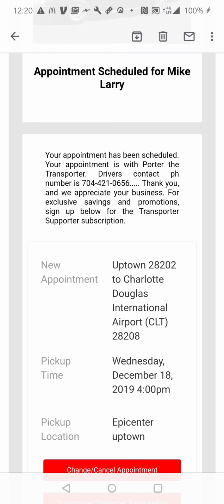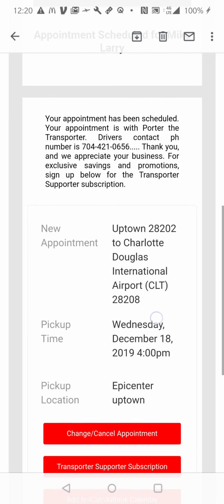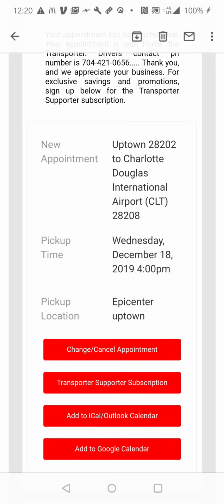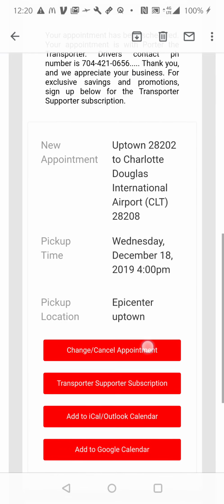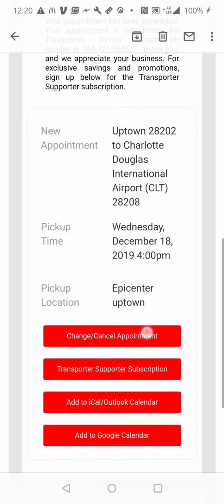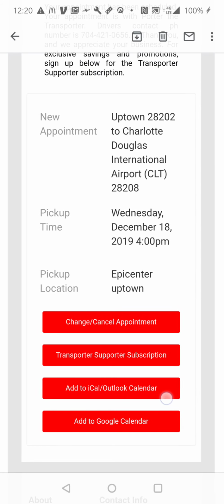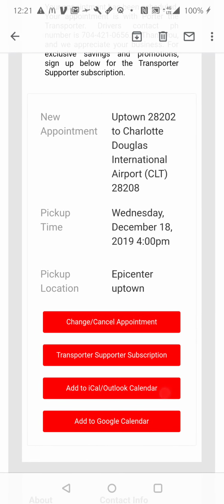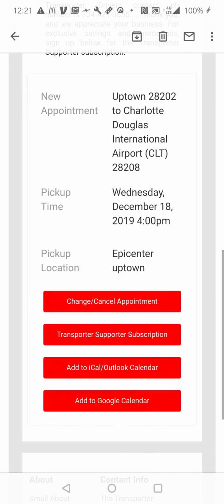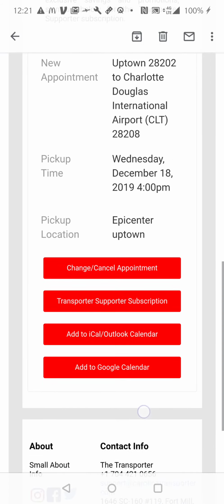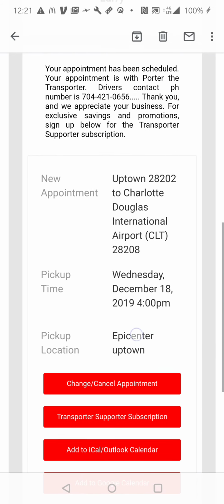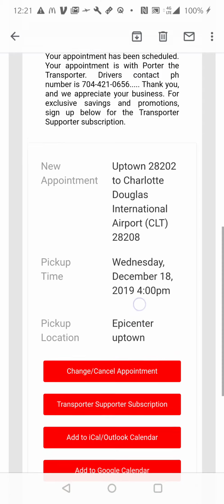You're riding with Porter the Transporter, and this is his phone number, my phone number. So it tells your new appointment, pickup time. You have cancellation; you can cancel from the email right here. You can sign up for a Transporter Supporter subscription. You can add this appointment for all of the corporates and admins. You can add this straight to your iCalendar from here, or you can add to your Google Calendar from here. Pickup location is Epicenter Uptown, and the driver has all of the other information, so you're okay right there.